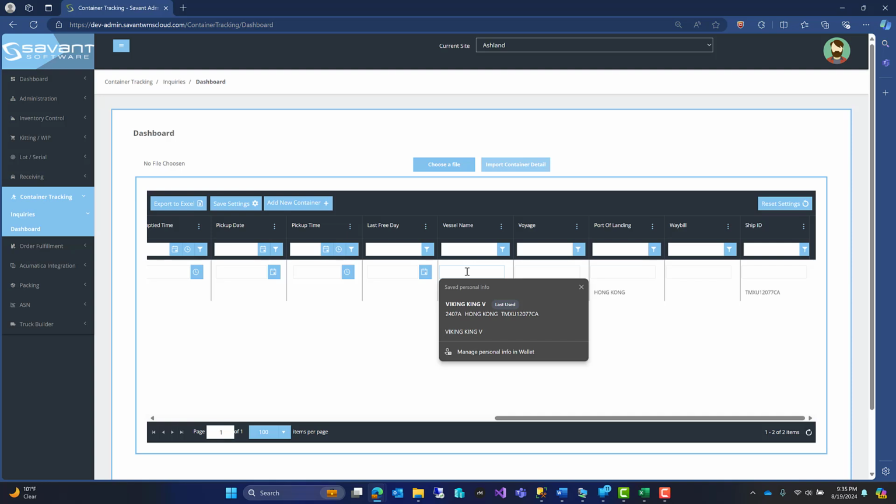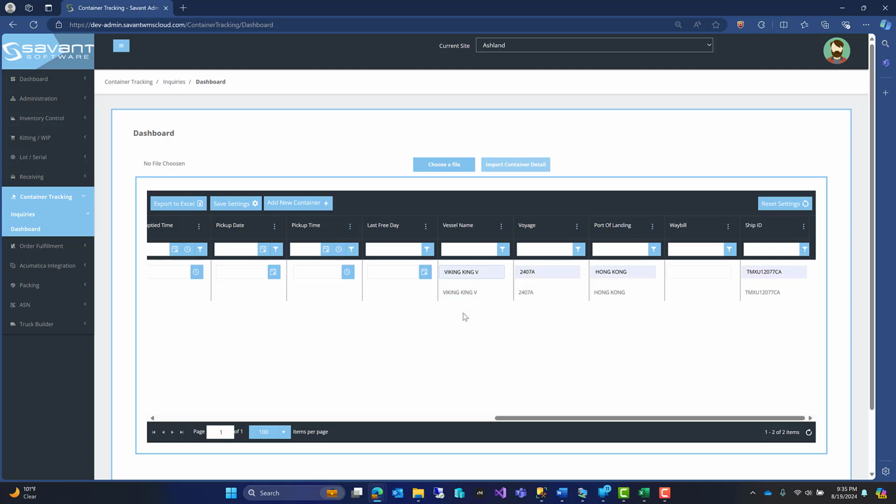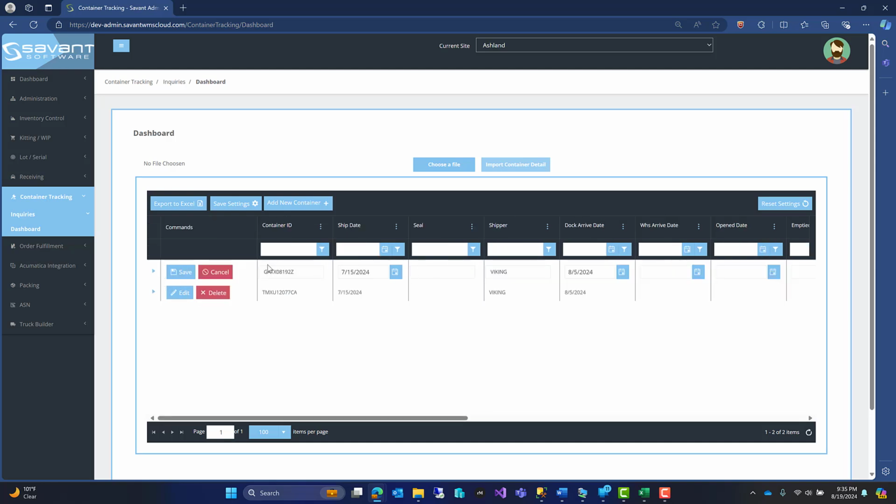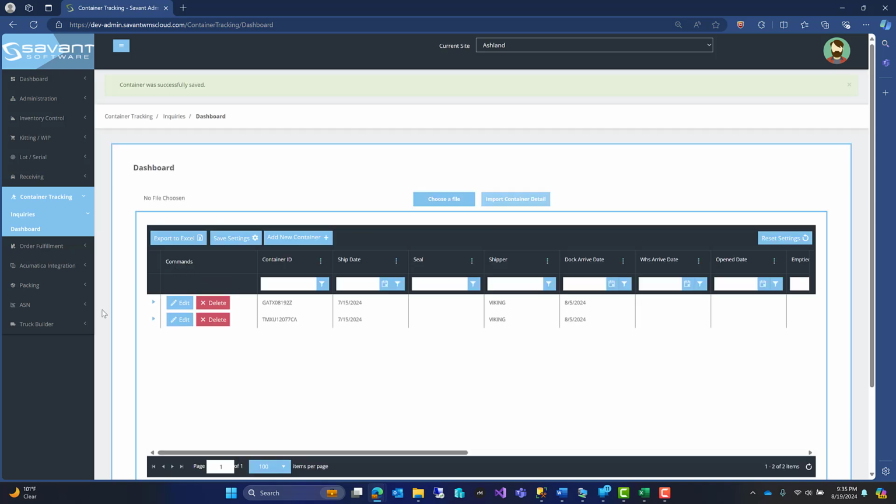Those kinds of things can be handled as well. And you can also put in the vessel and the voyage. I'm just going to use what I've already got here. And the waybill number, and then the ship ID can be anything, but I just usually use the same as the container. Okay, so now we've got all that filled in. We come back here and hit save. And now we're ready to continue on with what's actually on this container.